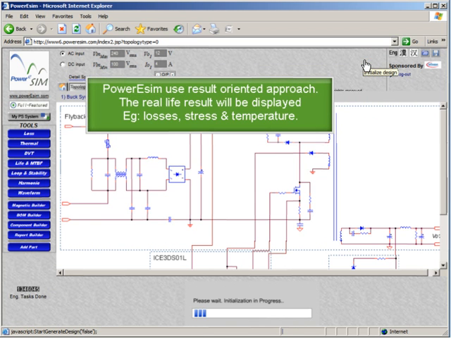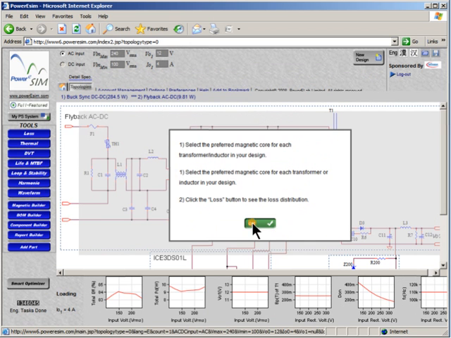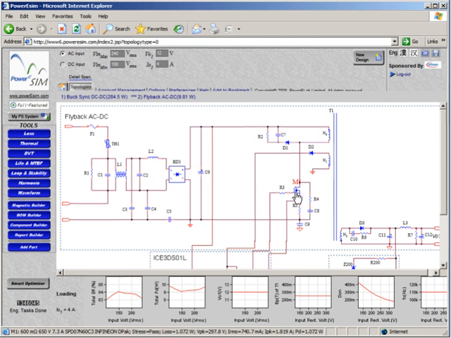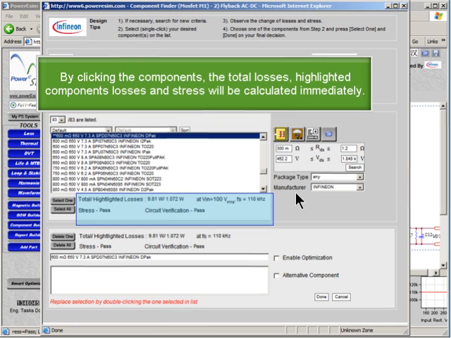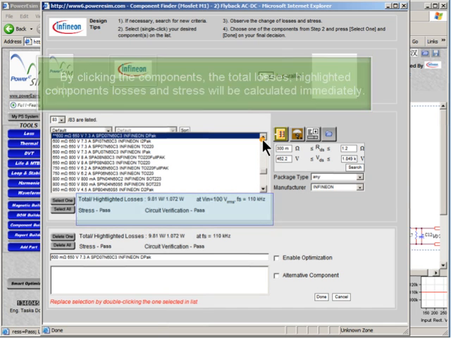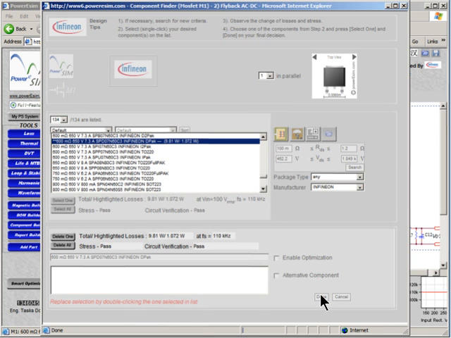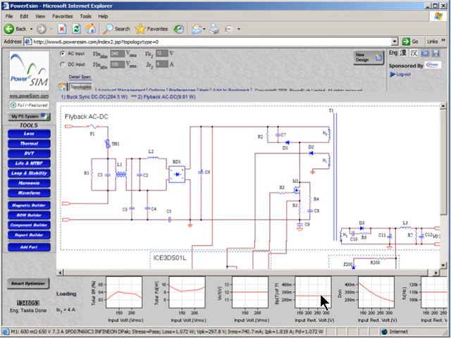As PowerEsim's calculations are result-oriented, you can optimize the design by just considering the result and changing components. For example, we choose a MOSFET. By choosing different MOSFET, PowerEsim will calculate the most important results for you, such as total loss, MOSFET's loss and stress. After all, you can choose the best component using this information. For other components, PowerEsim uses the same interface for you to perform optimization.